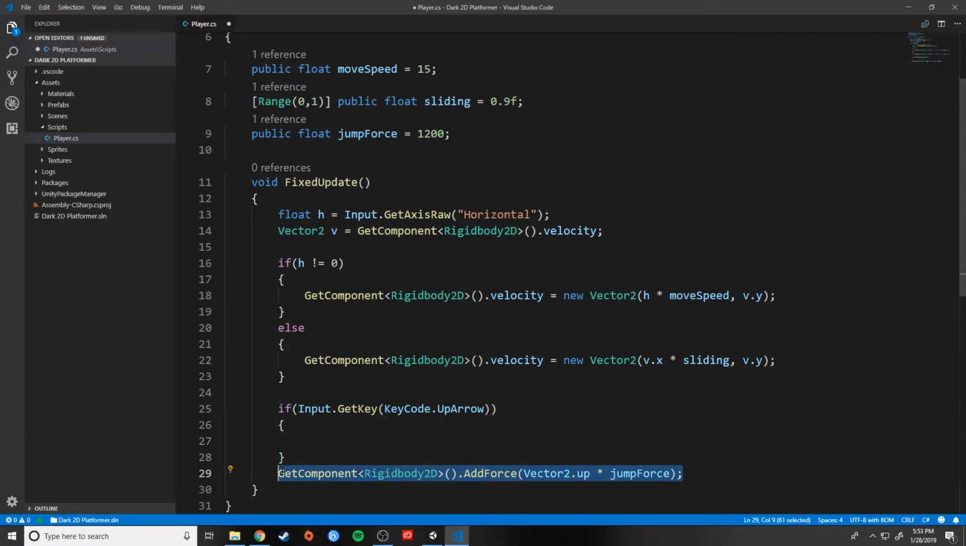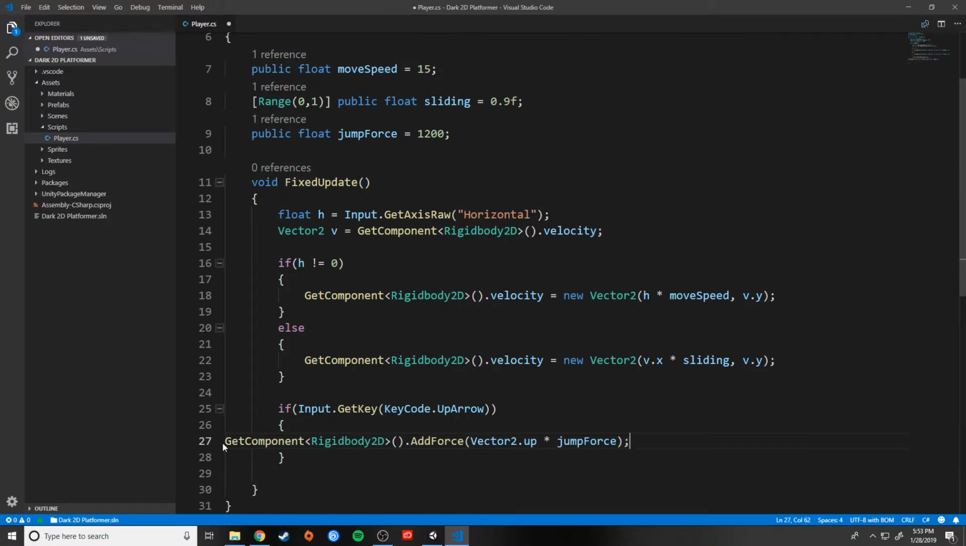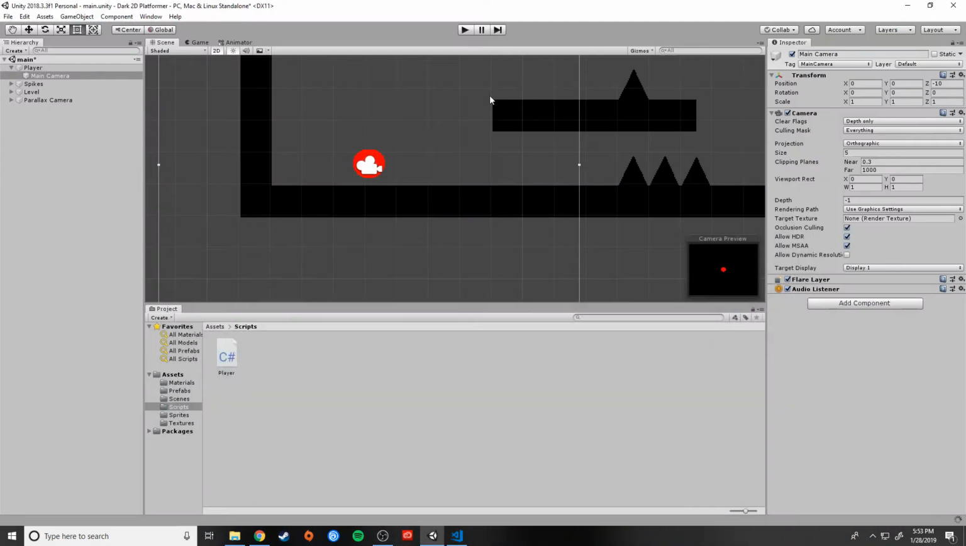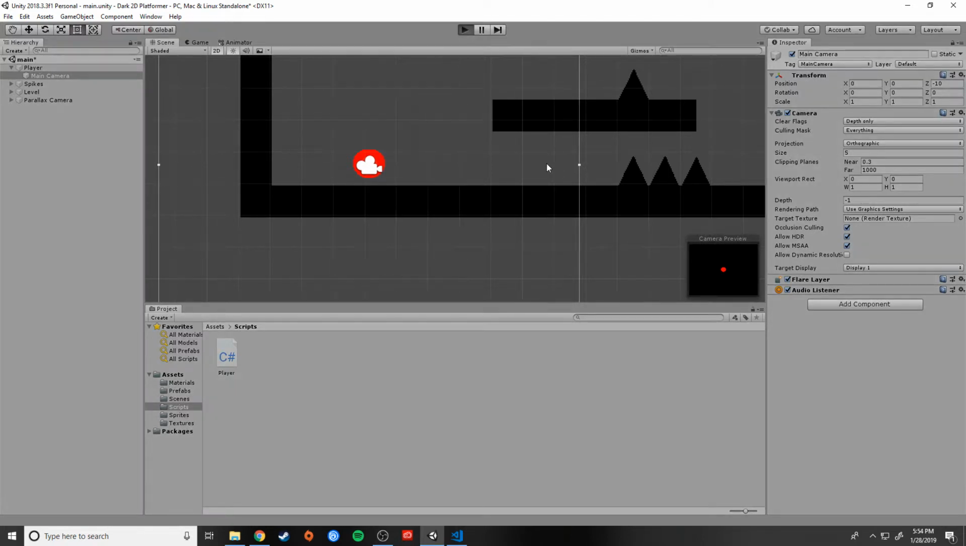I'm going to take this line of code that we wrote, cut it out, and paste it in here. Let me get my tab straight here. Okay, so now if I push that up arrow, then I should jump. So let's go ahead and save my script, and then let it buffer here. Okay. And let's test it out.